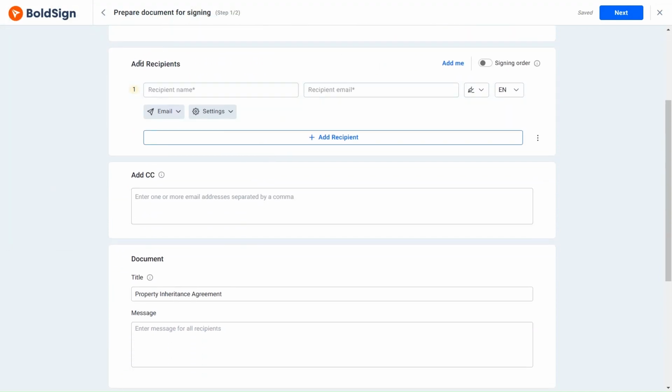Next, I go to the Add Recipients section and turn on the Signing Order toggle. This allows me to set the order for each recipient to sign the document. Enabling the signing order ensures that each recipient signs in the correct sequence, preventing errors that may occur when entering the same email address and avoiding confusion in the signing process.